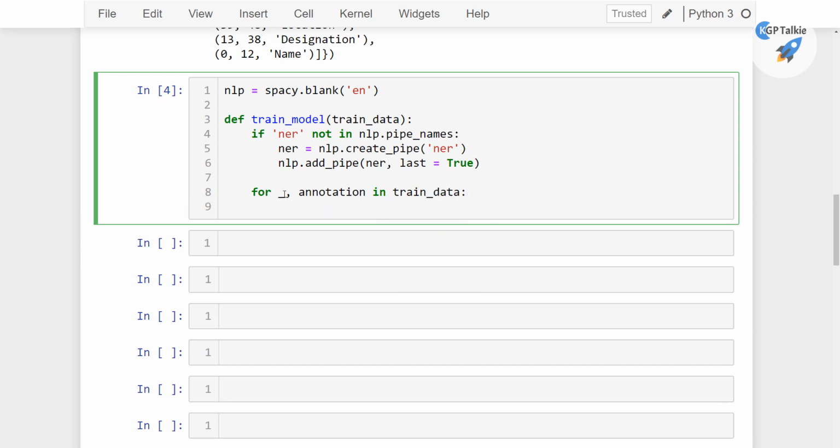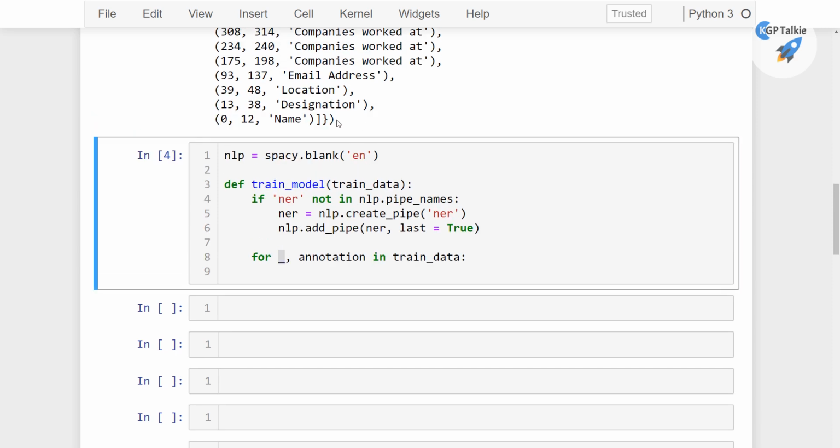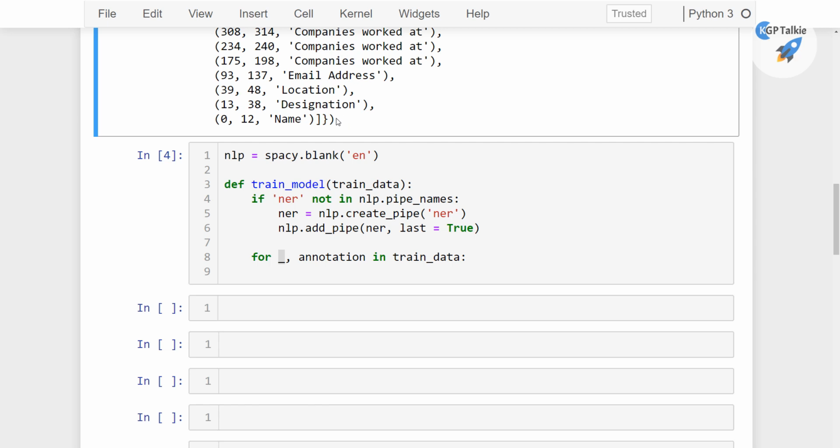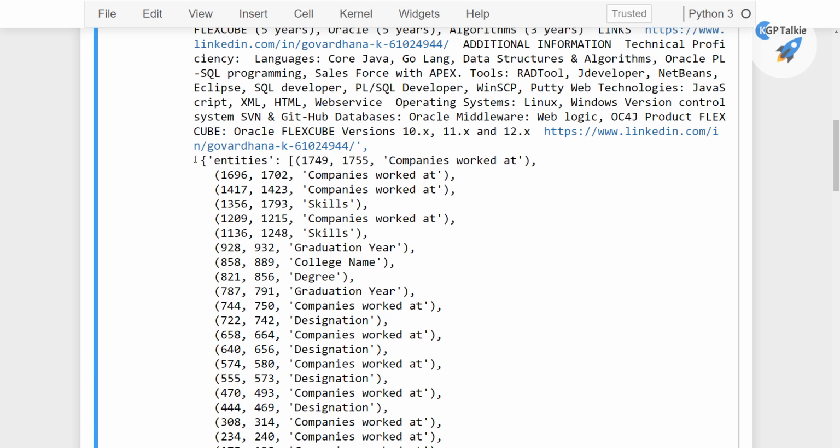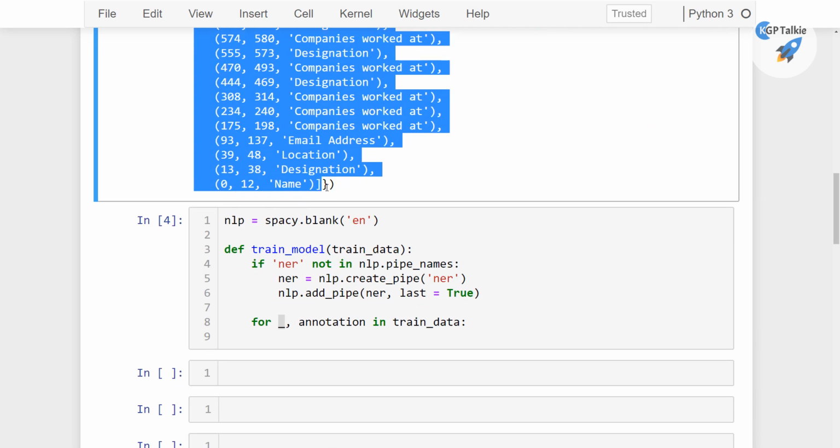Now you might be wondering, what is this? This is nothing, I'm just skipping that, because you see this is the tuple, and this tuple has two parts. At the 0 index it has a text, which we do not need currently, and then it has the labels. The label resides in the annotation that starts from here. Okay, so this is the annotation, and I'm going to add this annotation there.